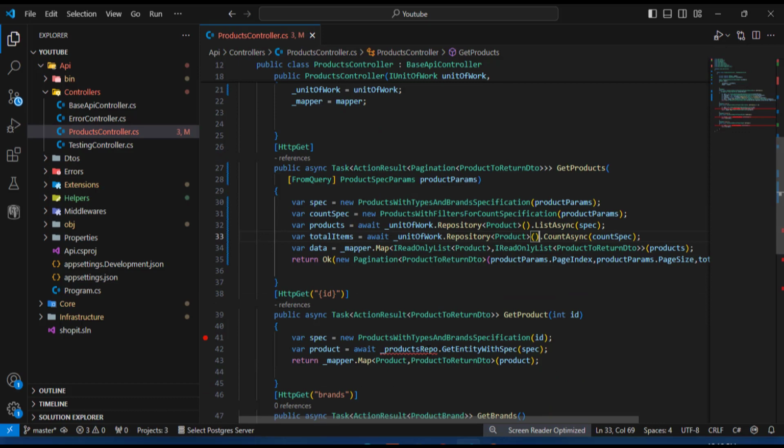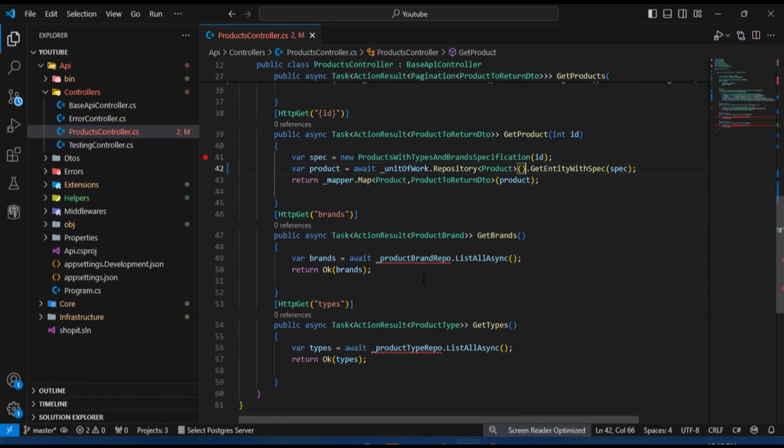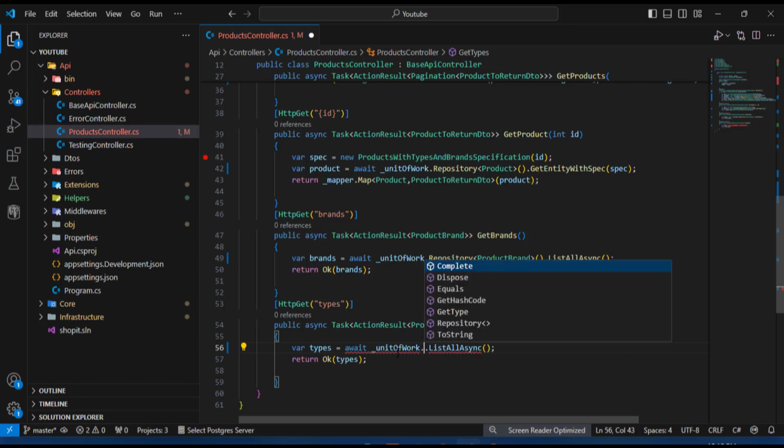I'm going to do the same here on getting the individual product. I'm going to say unit of work, repository, product, and here we go. We're going to do the same for the product blend: unit of work, repository, product blend, and here we go. And I'm going to do the same for the product type. So I'm going to say unit of work, repository, and pass in the product type, this one, and here we go.